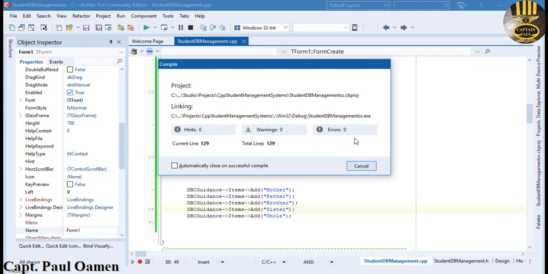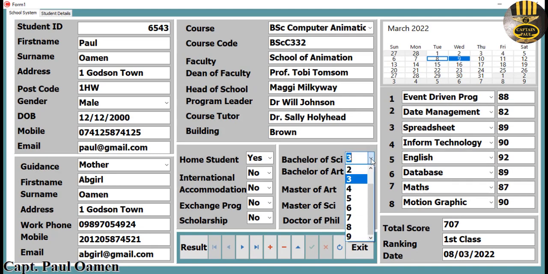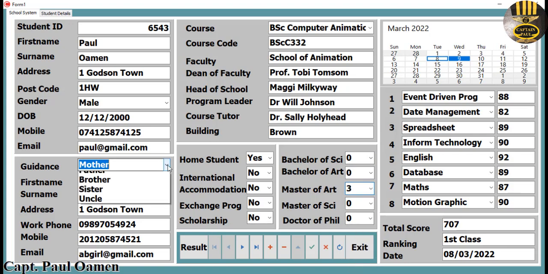It's coming up now. There. So if I click on this now, I should be able to see the 0, so you can always select 0 for whatever you want. And here we have mom, father, and so on in there.